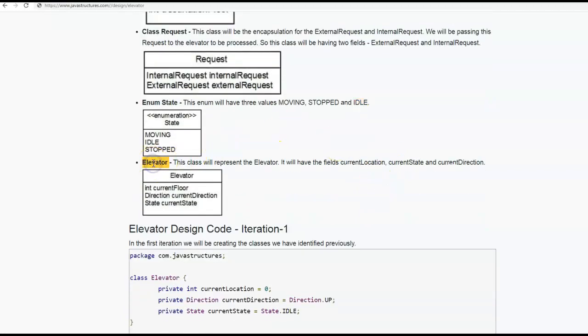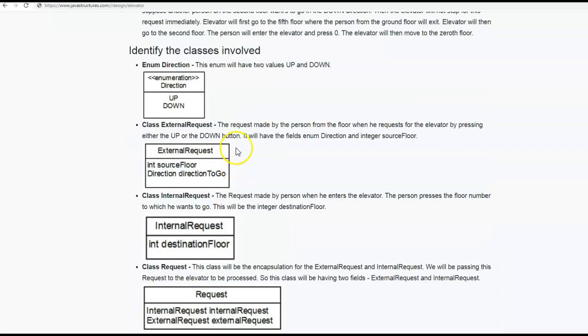Finally we have the Elevator class. This class will represent the elevator. It will have the fields current floor, current state and current direction. Actually, this is not current location, it is current floor. So the current floor will indicate which floor the elevator is currently on. Then direction, whether the elevator is moving in the up direction or the down direction. And the state, whether the elevator is in one of these three states. So these are some of the classes that are involved in the elevator design.